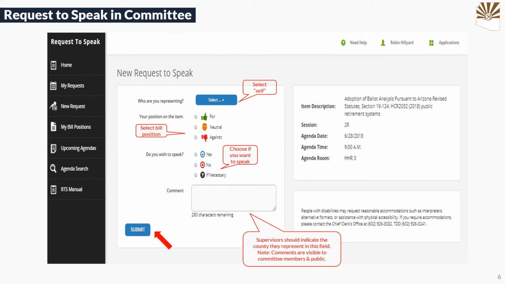Once you've selected add request, it'll take you to this next page where you'll be able to select who you're representing, your bill position, and whether or not you want to speak on the bill. If you indicate yes, you need to be prepared to be there in person, or if the committee is allowing remote testimony, follow the guidelines on the committee agenda to set up your remote testimony. In addition, there's a place to leave your comments.